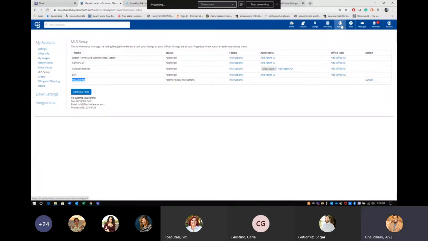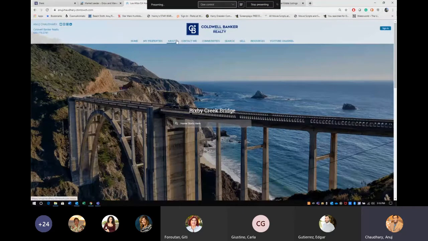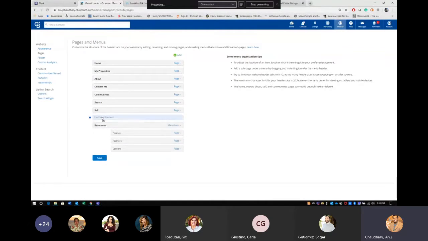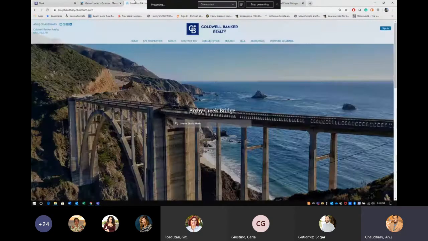Let's go now back to our edit website. So, bam, now we're on our pages and menu screen. As you can see, all of these items pertain to all of the menu items running along the top of my menu. You can grab and move things, hit save, that order will be reflected.